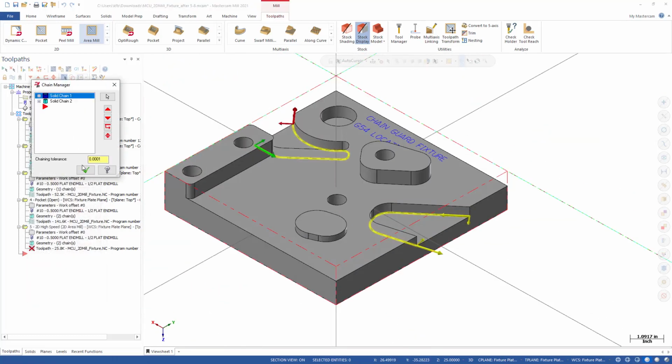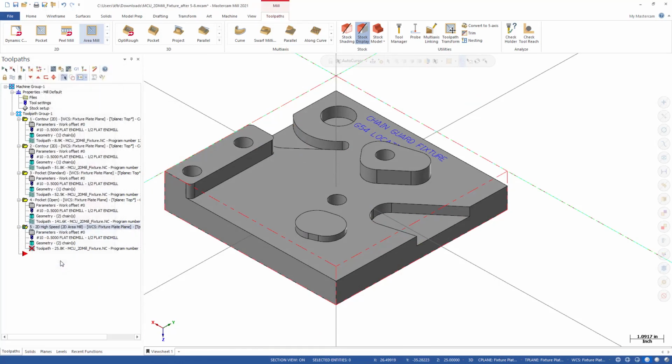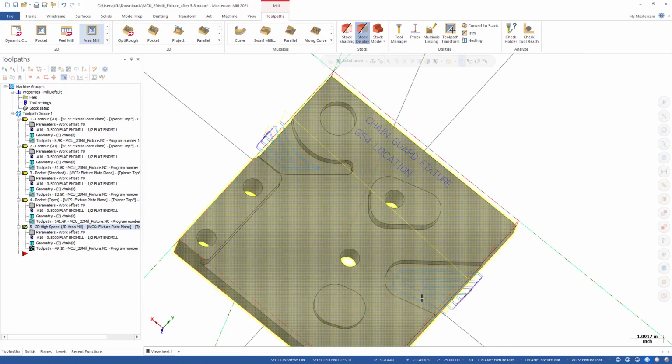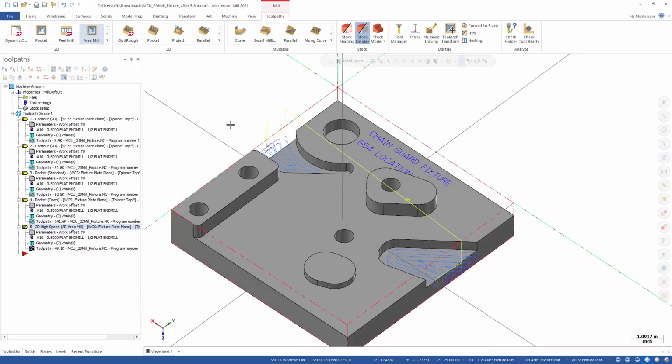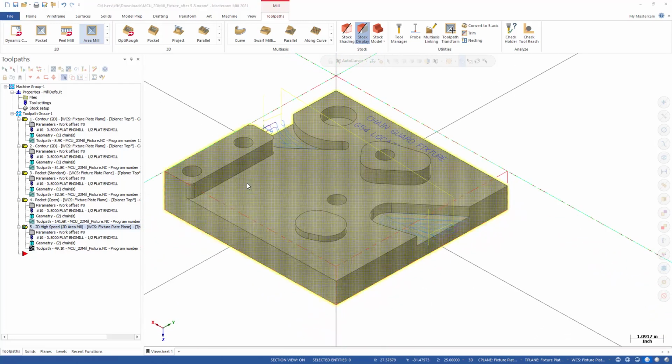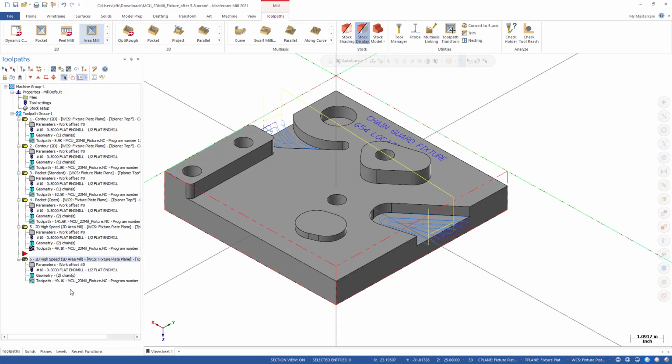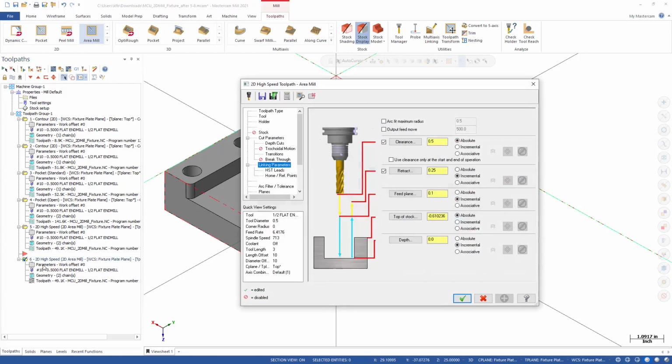So now 2 chains are selected. And let's hit regen. So as you can see, we have an entry into the part from the outside here, and the same thing over here. We enter from the outside. Now, if you remember, we are staying away from the wall by a few thousandths. So I'm going to take this toolpath, right-click and copy it. And let's explore this new option called remachining.